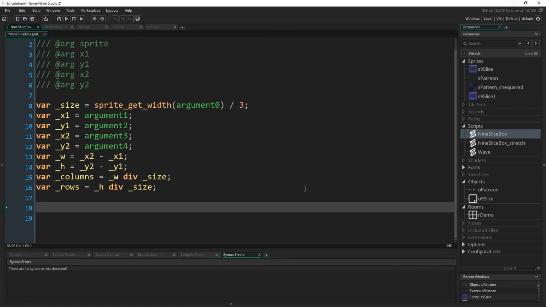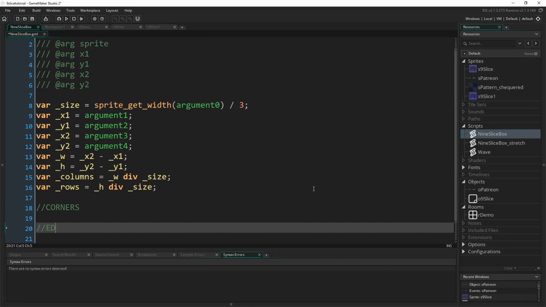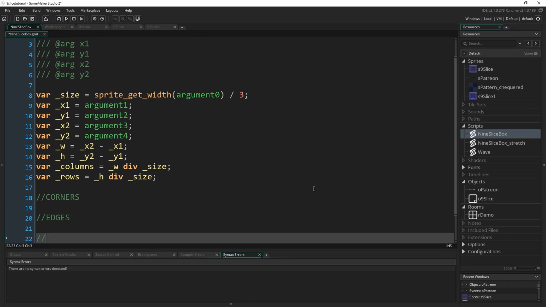I know it takes a long time to set all those things up sometimes, but it is important. You'll see very quickly why it's very helpful that we have all these buried into variables rather than just writing argument names and so on in a second. So what do we want to do now in the script? Well, we want to draw 3 distinctly different things. We want to draw the corners of the box, we want to draw the edges of the box, and we want to draw the middle of the box.